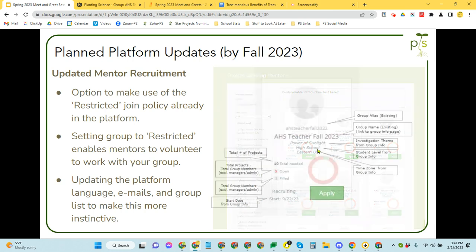The new cards will have a lot more information. They will have the group picture, the group name, and the group alias. But they will also have the theme that they're using, their age level, where they're located in terms of their time zone, how many positions they have versus how many they've filled, and their start date. And instead of saying join, which is what it says right now, it's going to say apply, because that's what we're doing. They're not just going to join it, they're going to apply, and you're going to accept or not.